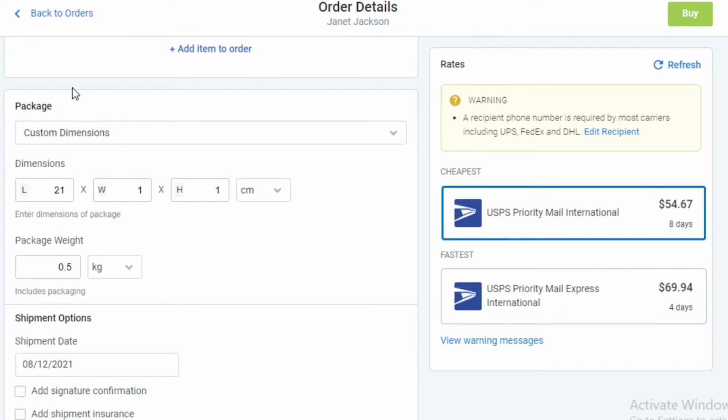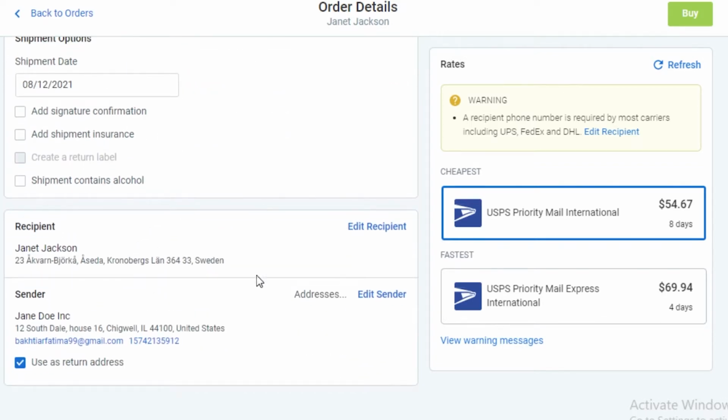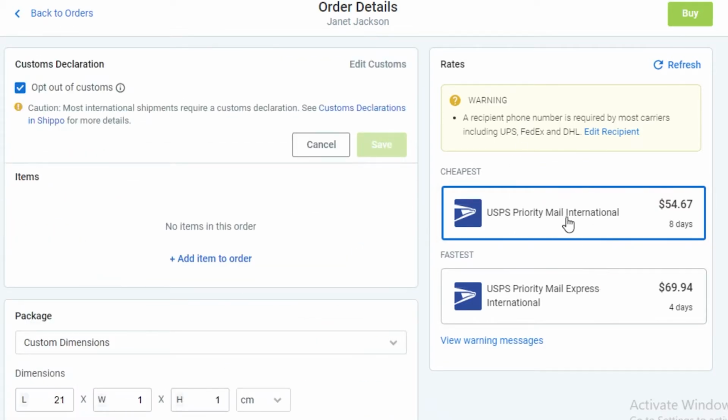Below that, you're going to add your package dimensions. These can be custom dimensions or a carrier-provided parcel. So if you're using USPS, there can be a specific box that they provide, and you're just going to enter those dimensions over here. Below that, you're going to have your recipient and sender address. And now you can see the cheapest or the fastest delivery rates that are available, and you can purchase them accordingly. So you're just going to click on buy, and that will be it for your order.